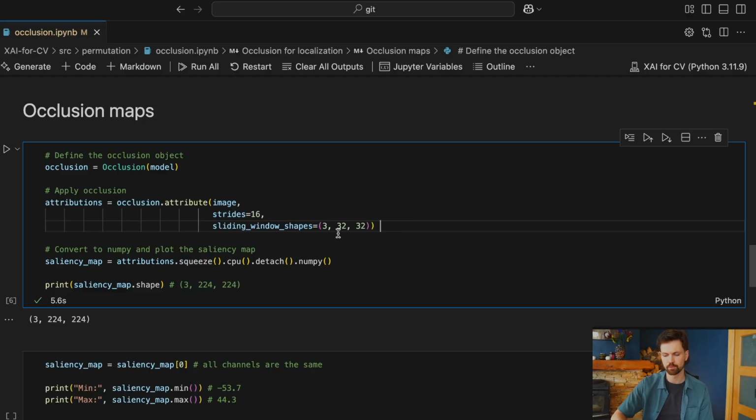In this case, we have a patch that is 32 by 32 pixels, and setting the first dimension to 3 just means that we will occlude all 3 channels of the image simultaneously. And strides equals 16 tells us that we will move this occlusion patch by 16 pixels at a time.